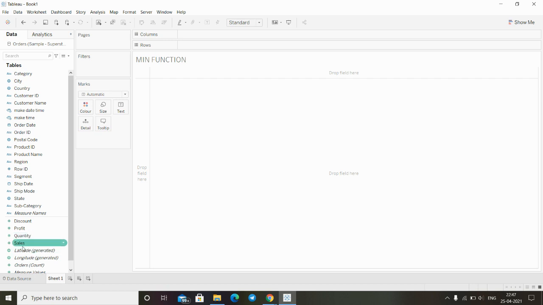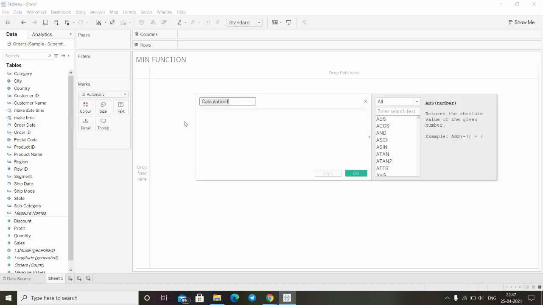So if you want to know the minimum value of sales, for example, if you want to know the minimum sales of a particular category or subcategory, this function definitely is very helpful. So in order to use this function we have to create one calculation field.